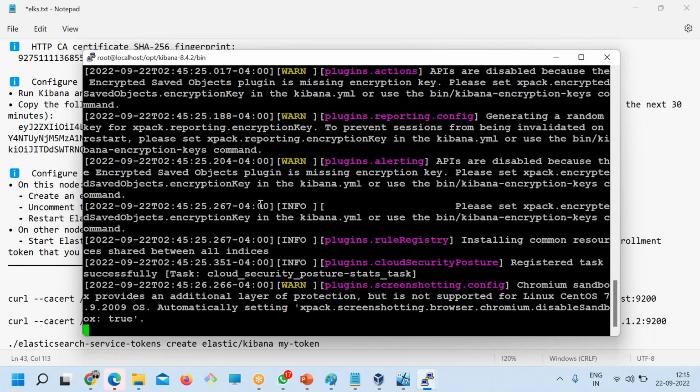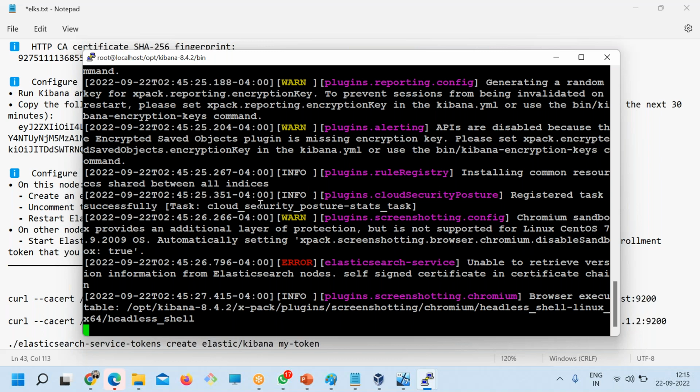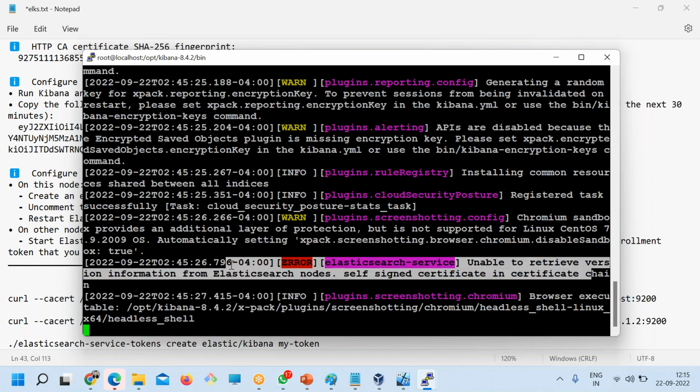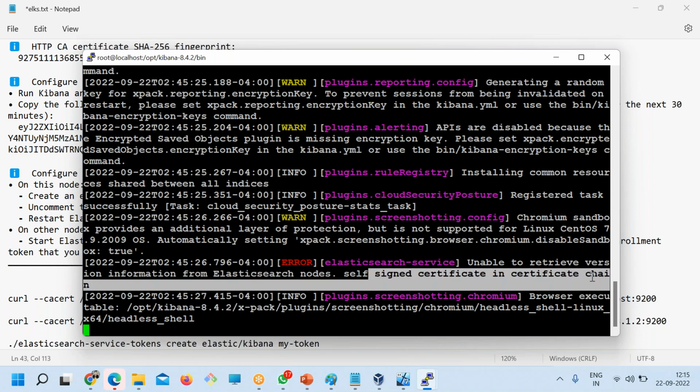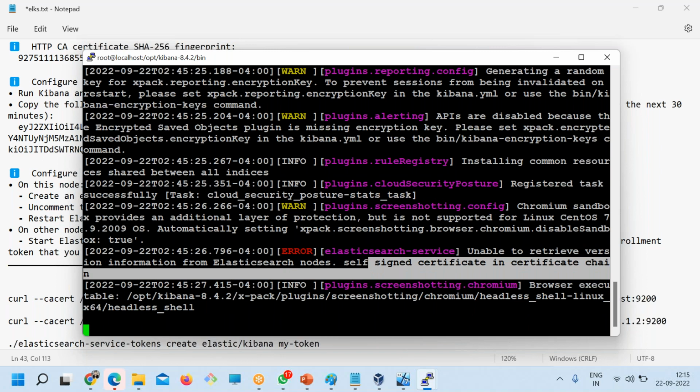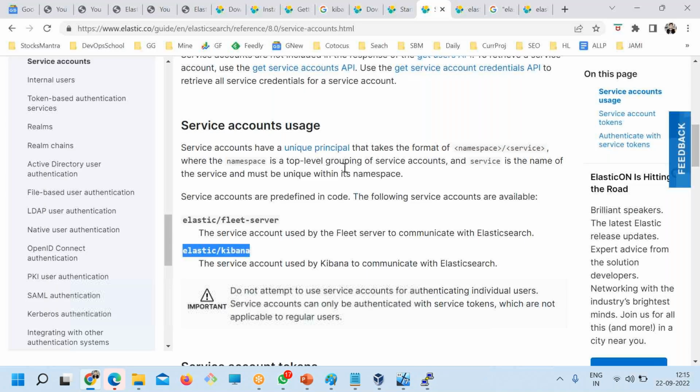Seems like it worked. So there is some error also, a certificate error. That's okay, because I wanted to see this error. I wanted to show you this error. So here you see: unable to retrieve version information from Elasticsearch node, self-signed certificate error. That's okay.